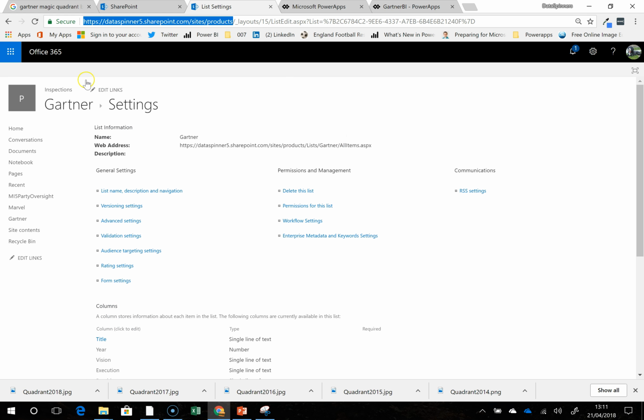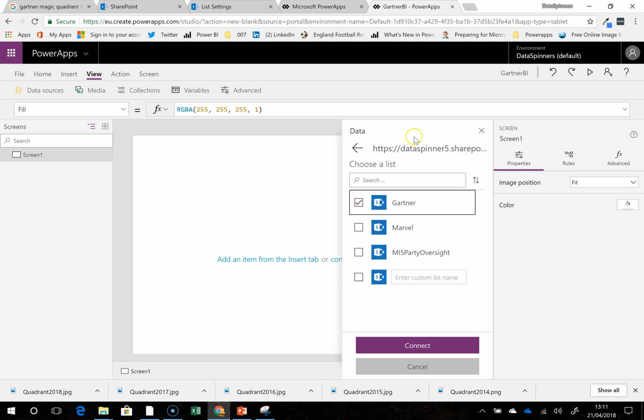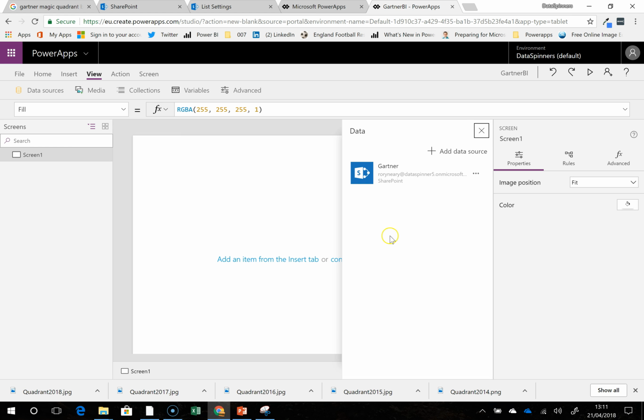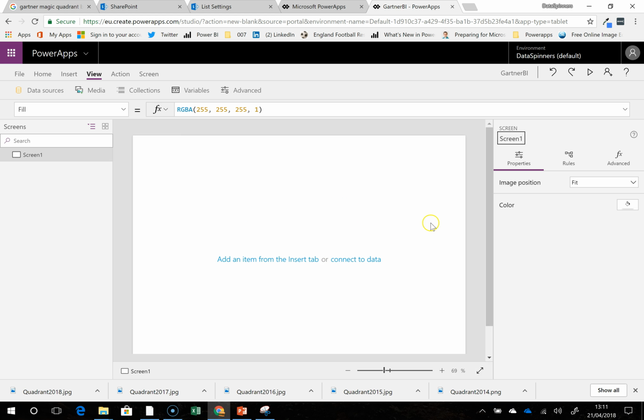It is called Gartner. Just make sure that whenever you're creating a list, you don't put any spaces in between the name, because it does make life a little bit more difficult. So I'm going to hit the connect on there. So that's all nicely connected up. In fact, you can't see anything yet, but bear with.